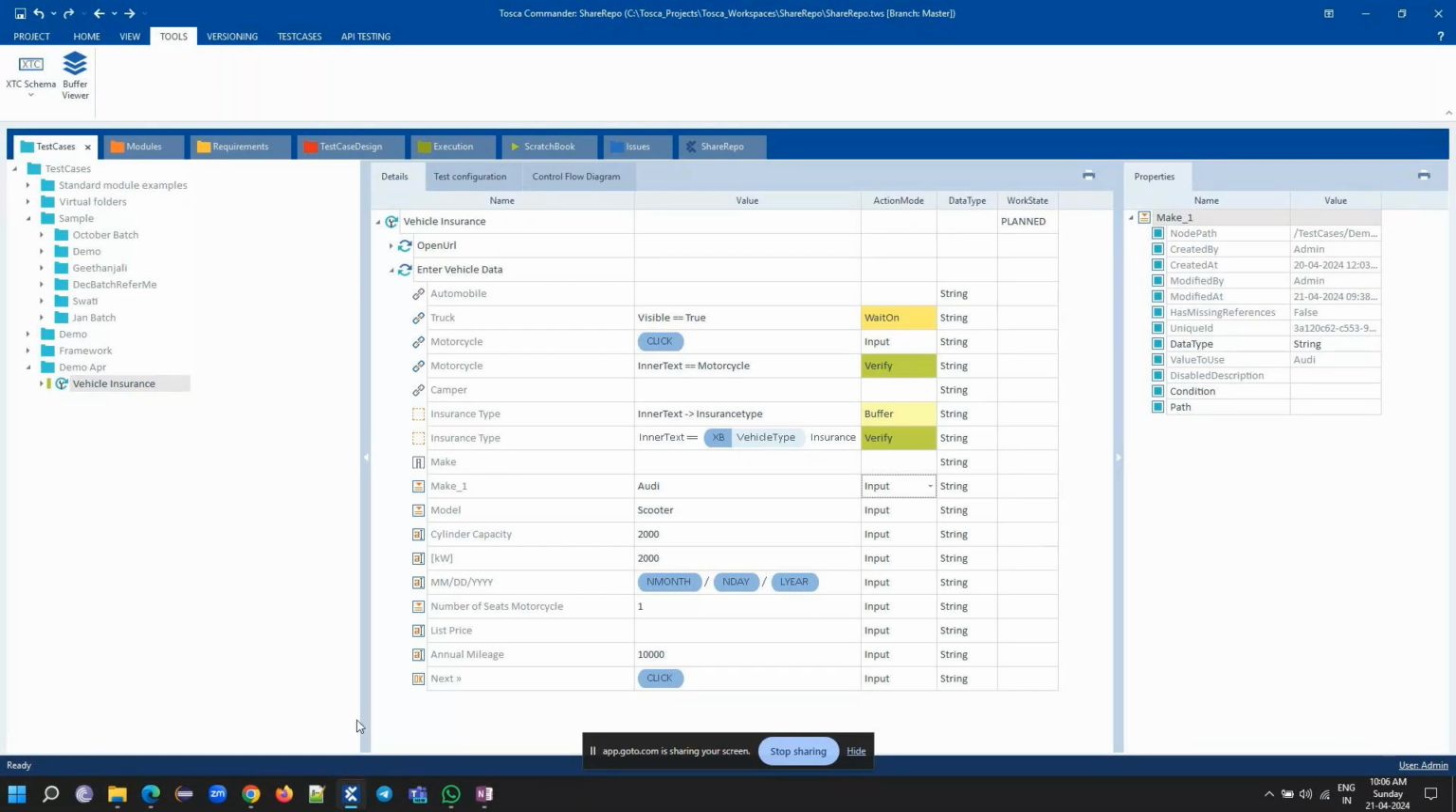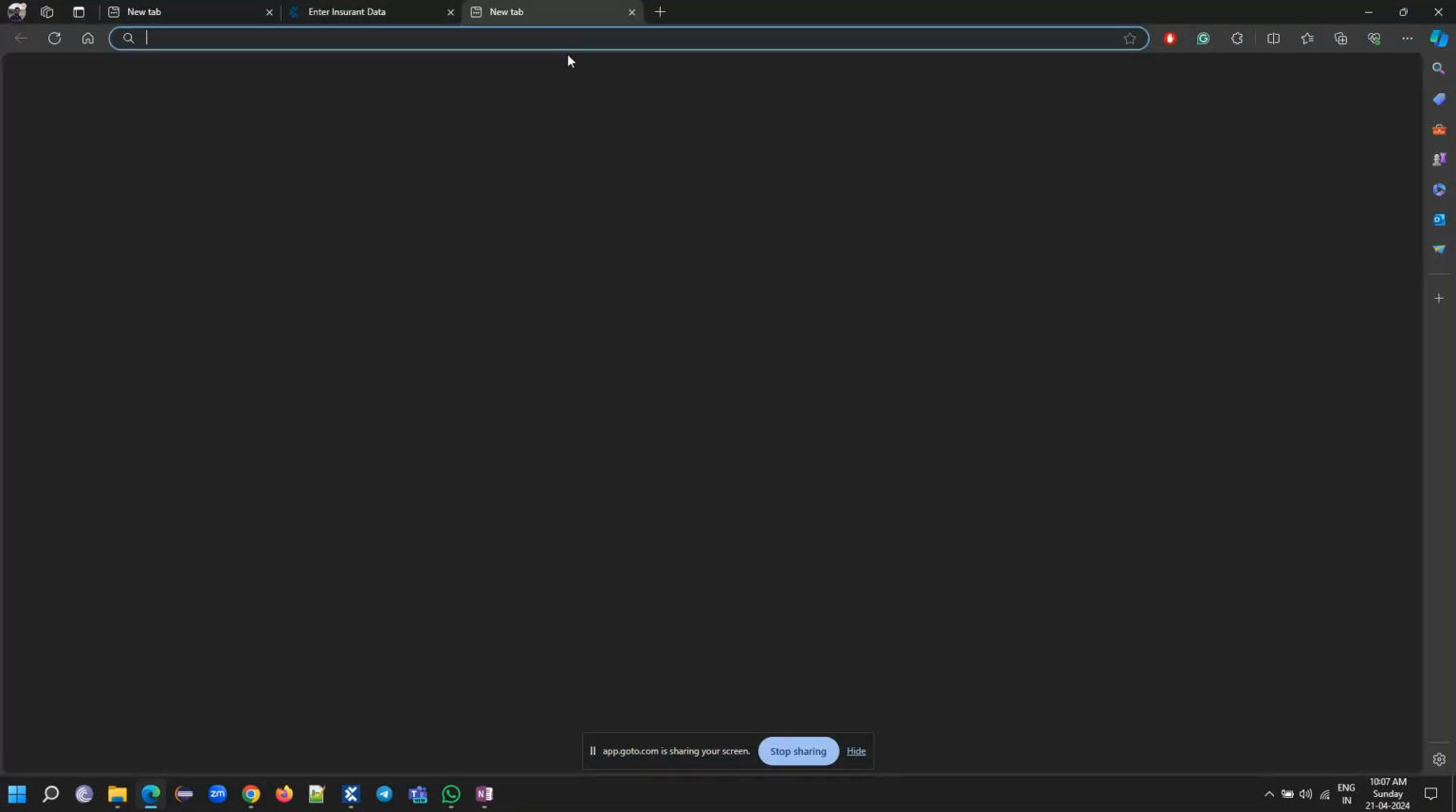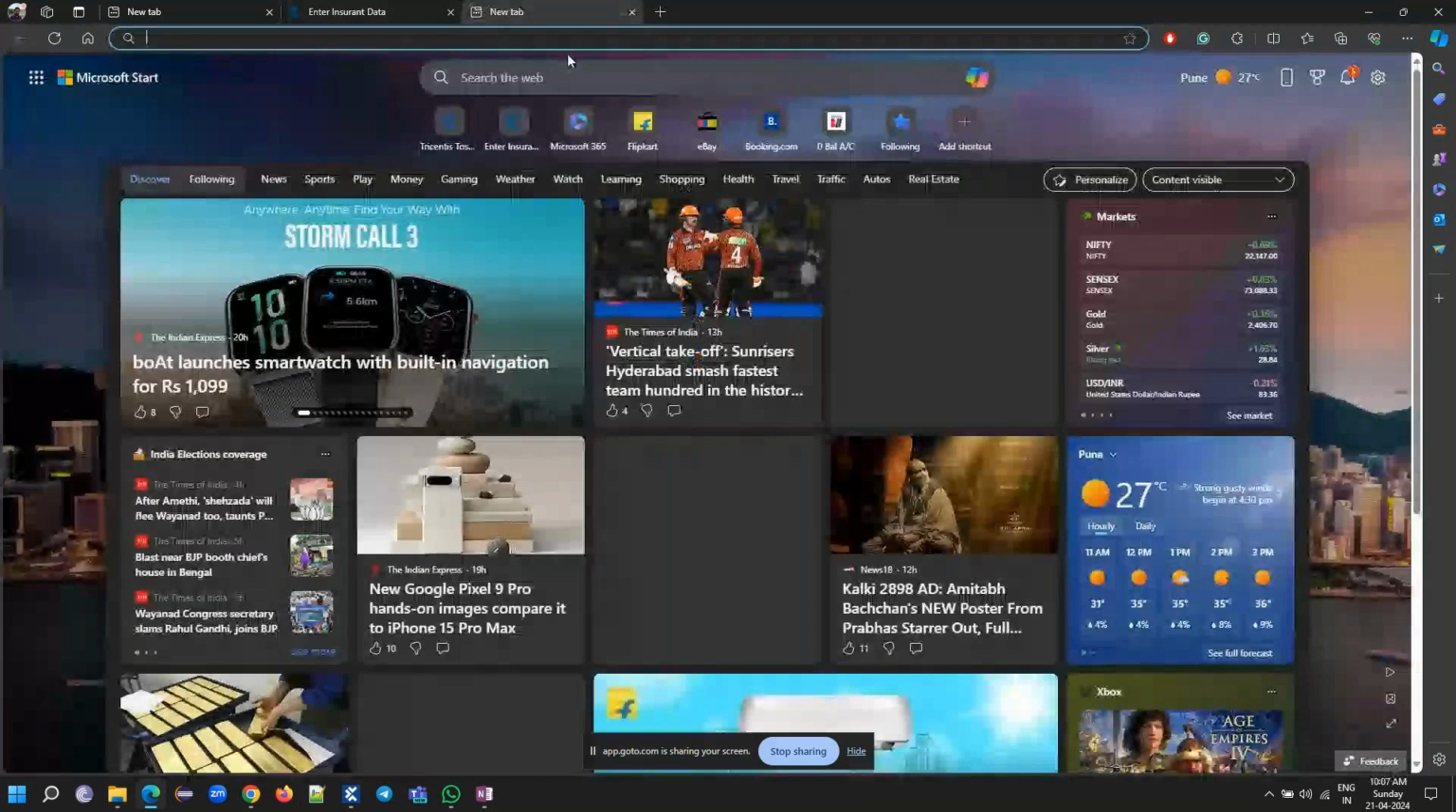Okay, so these are the action modes we will use, and we will see them in more detail when we start with the automation part. For the demo, I will quickly do API testing. For API testing, I will use a sample request.